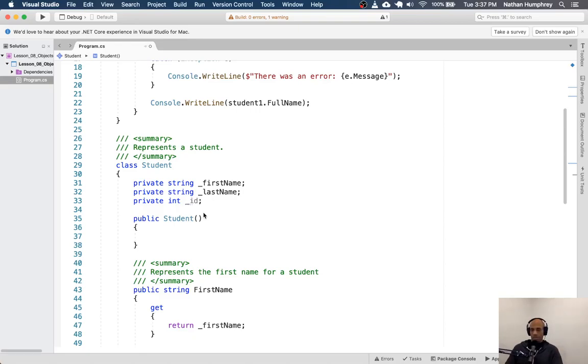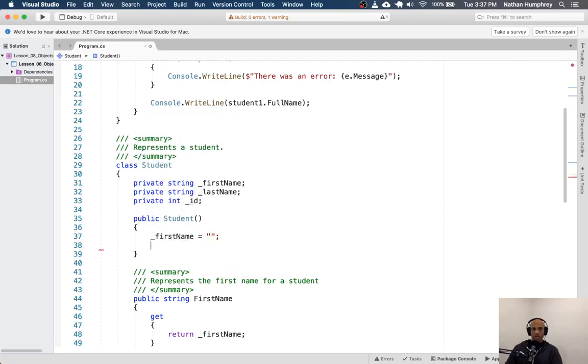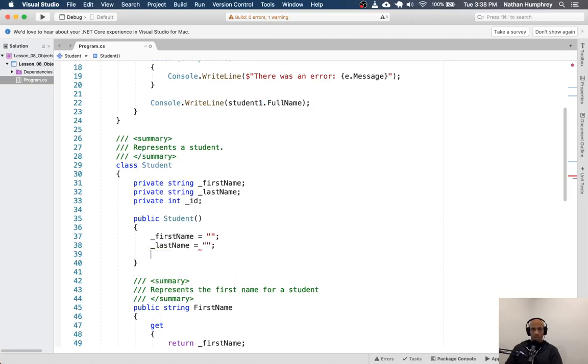So we could do something like first name is just an empty string, and our last name is also an empty string, and finally our ID, let's just assign it -1. Maybe that's to indicate that, hey, this isn't a valid student object.